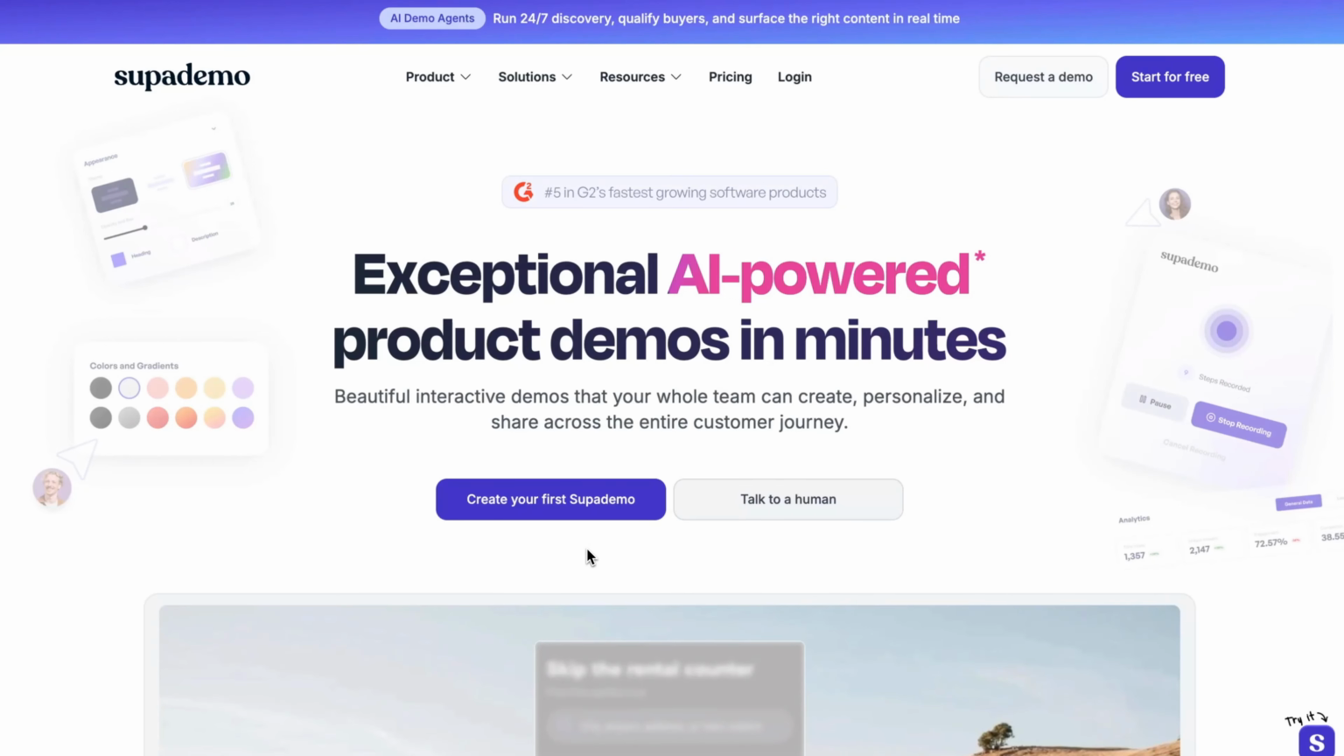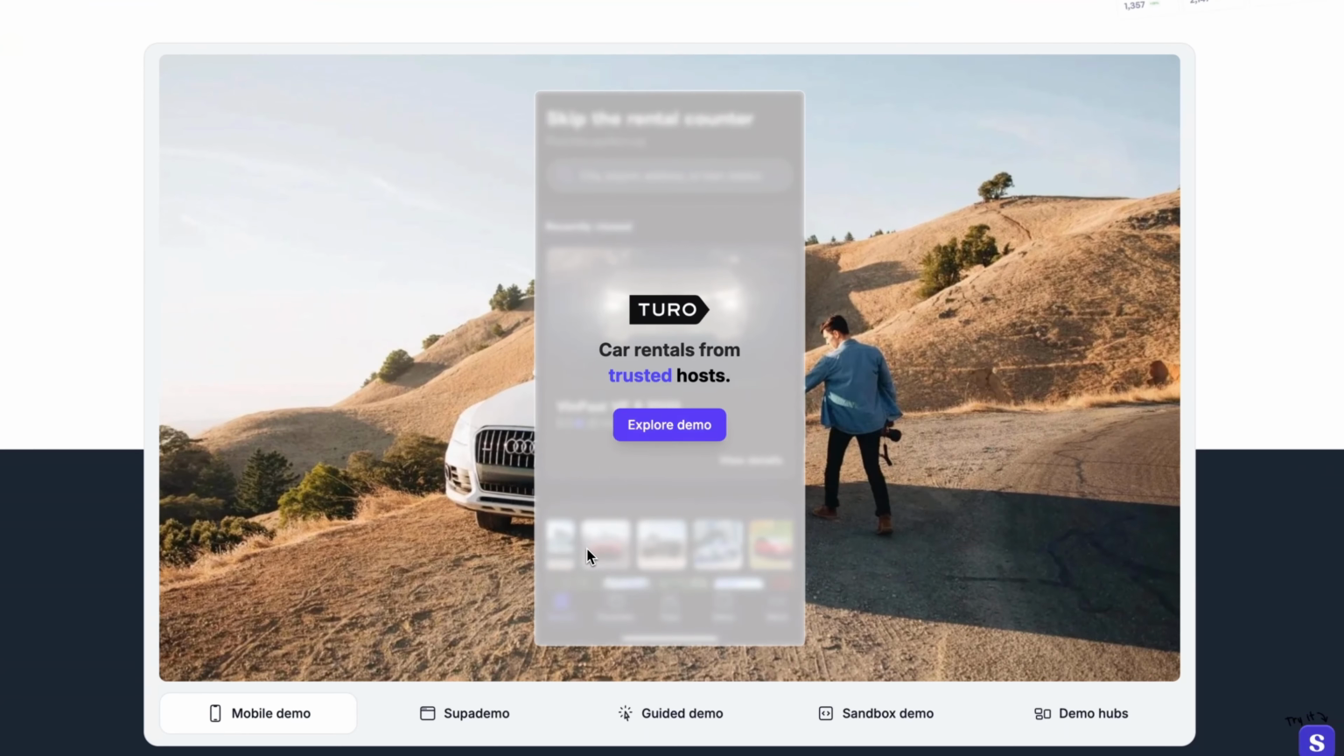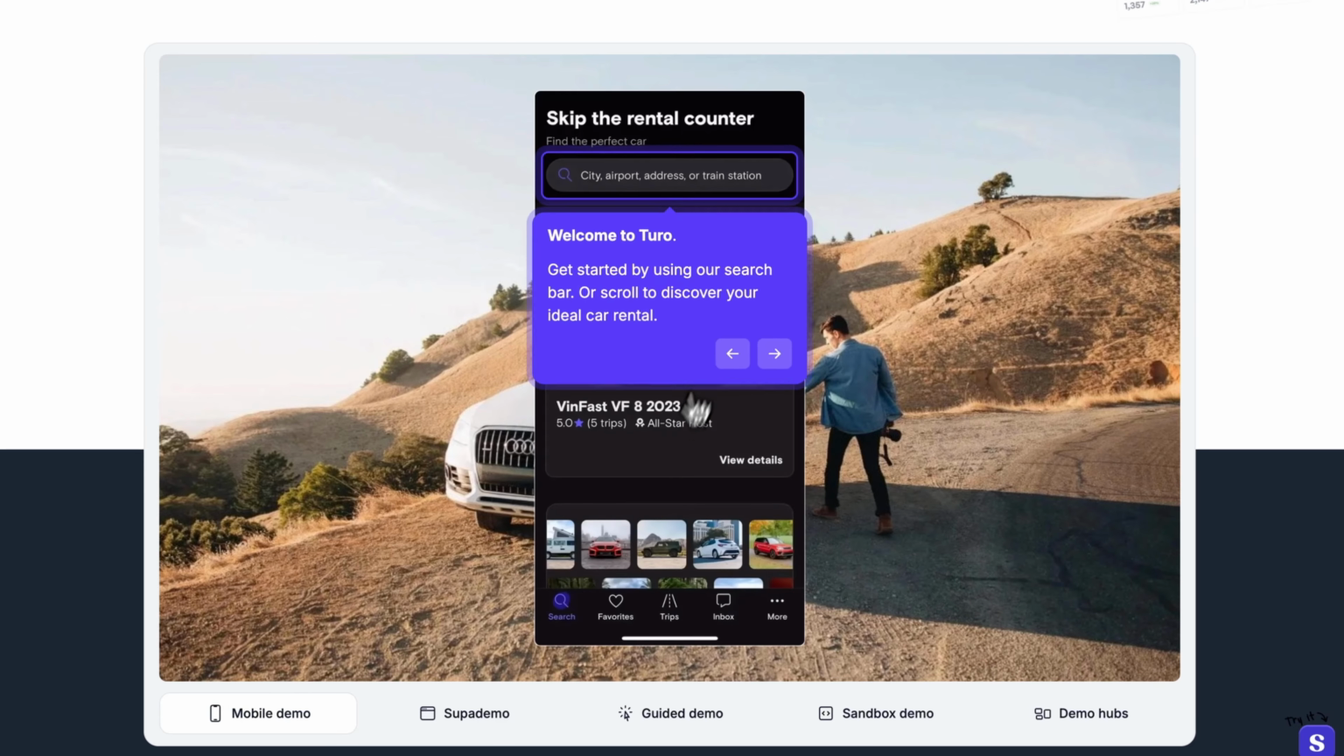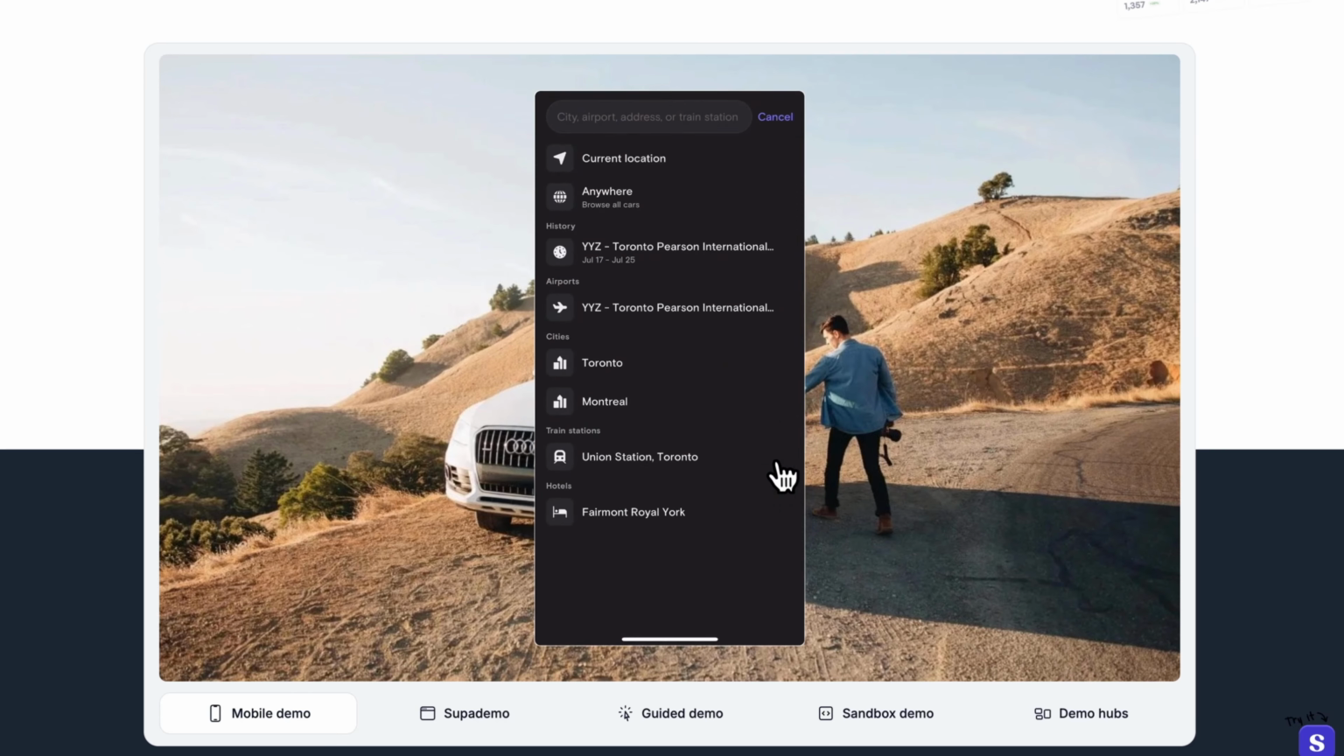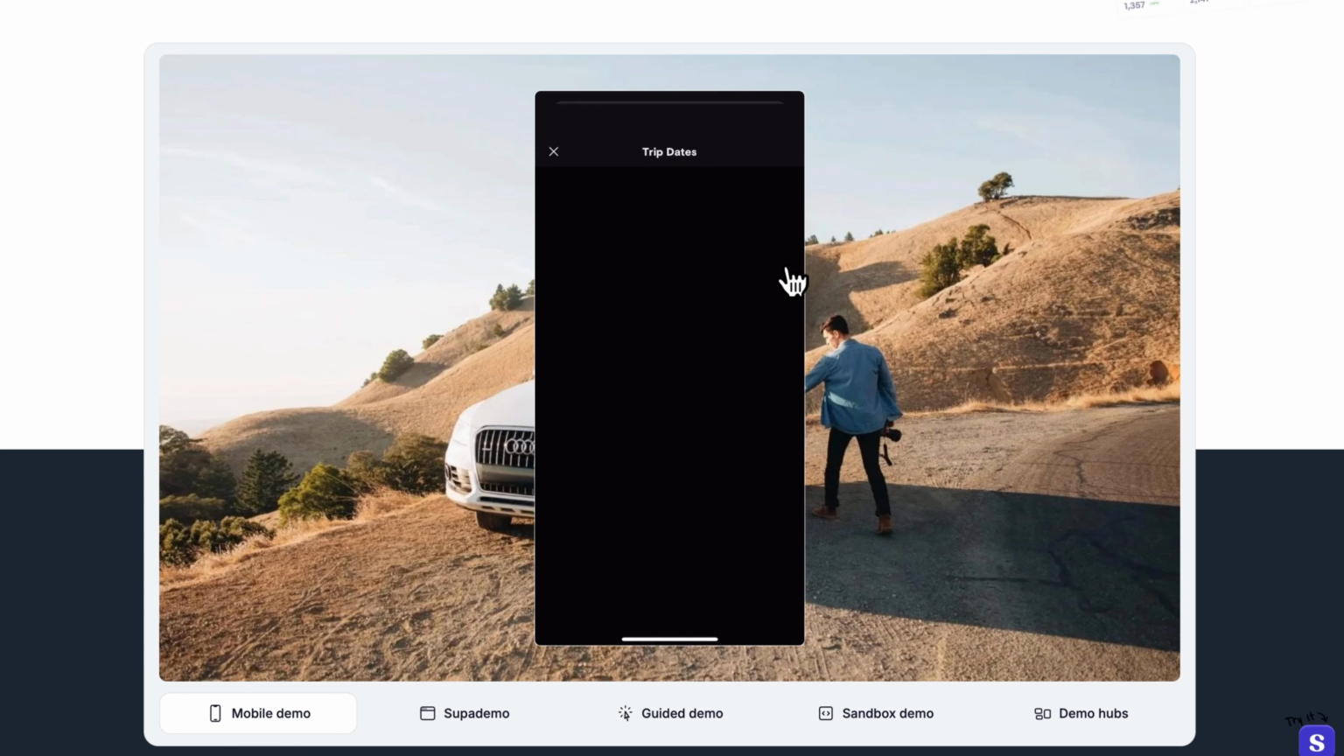Creating mobile product demos should not feel harder than building the product itself. If you're ever trying to showcase an iPhone app, an Android flow, or even a tablet experience, you usually end up choosing between something that looks polished and something that's actually fast to make. So at Supademo, we wanted to make that process way easier.